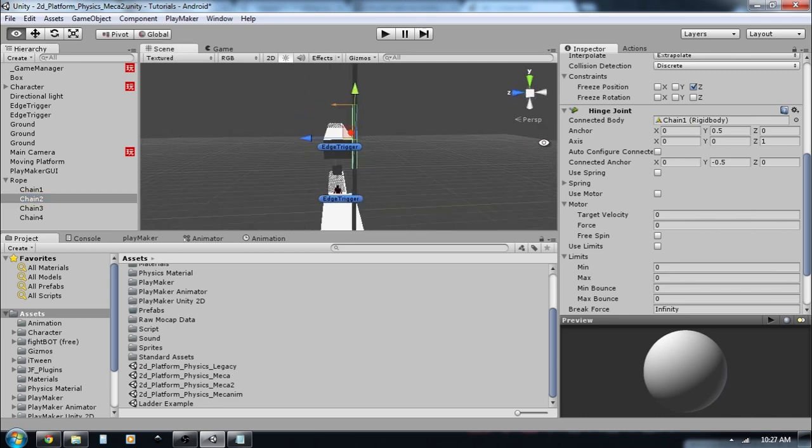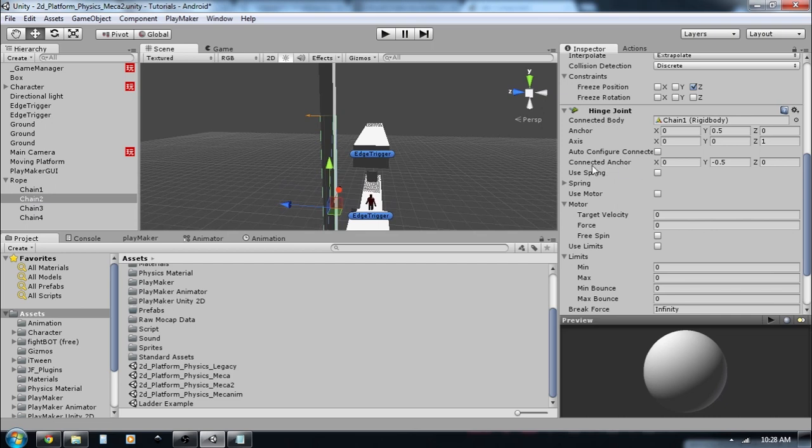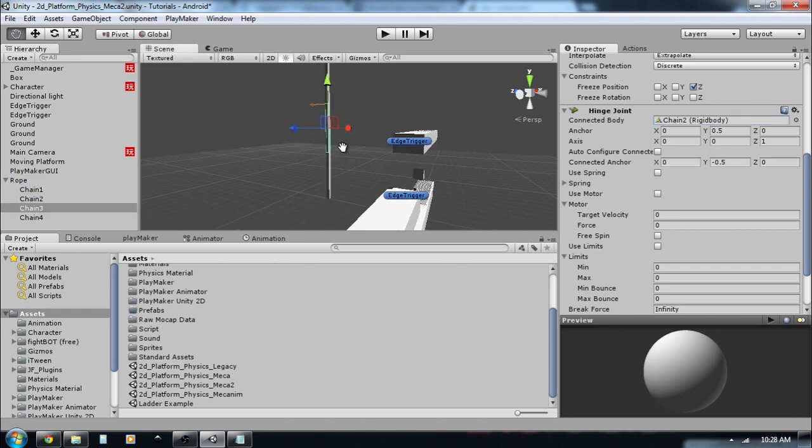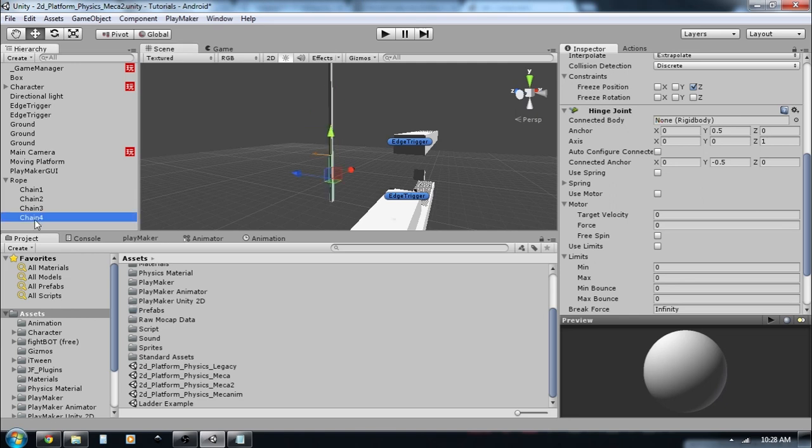And as you can see, the connected anchor vector is aligned, because if we move this, we have another different representation for the connected anchor. So I'm going to change this to minus 0.5, so it aligns with our axis. And then for the third one, I'm going to drag the second one as the connected body. And for the fourth one, I'm going to connect the third one as the connected body. So by dragging, but you have to drag it directly to this rollout.